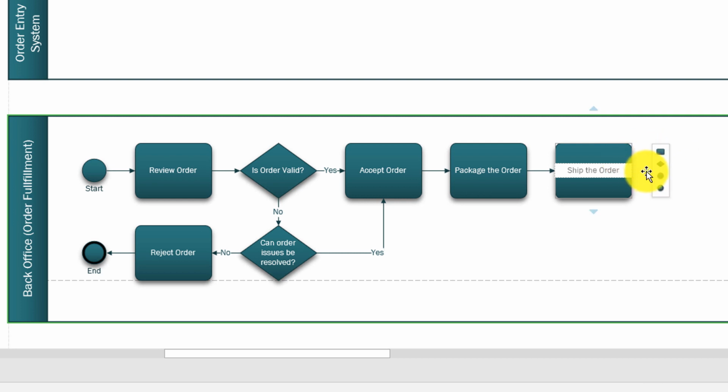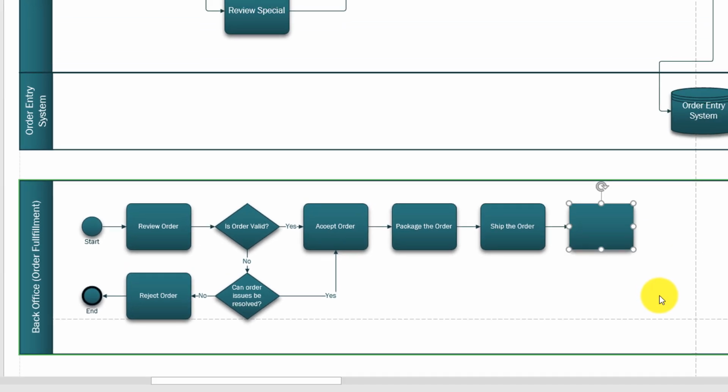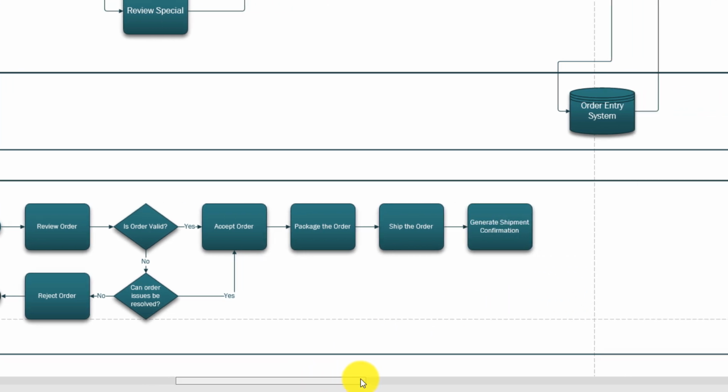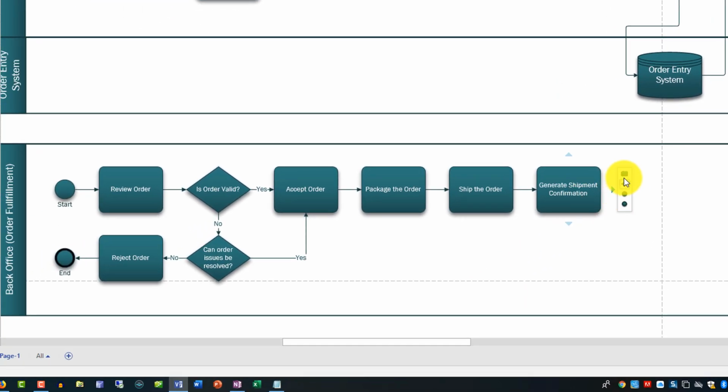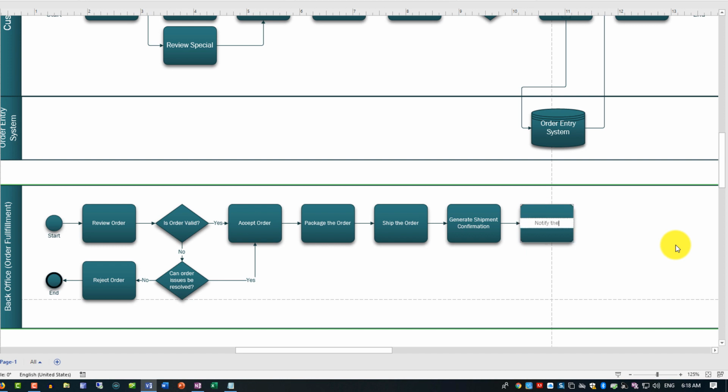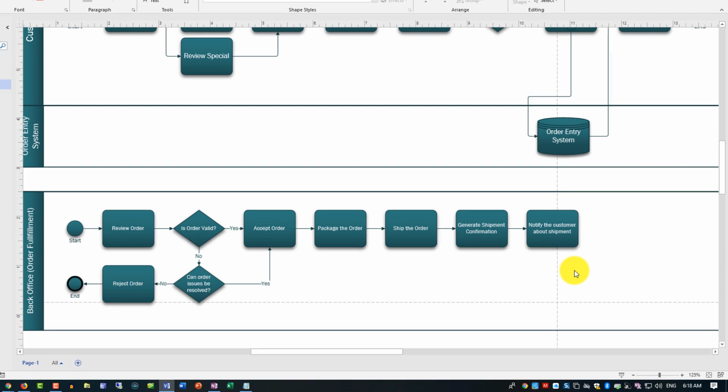And after shipping, we need to generate shipment confirmation. So let's add this task here. And we have shipment confirmation. Typically, it's a label on your shipment package. And then the last step would be notify the customer. This could be done via email, phone, a lot of different ways to do it.